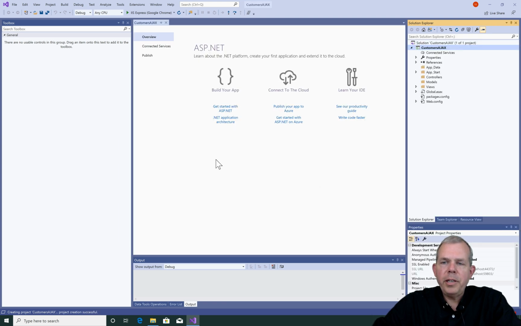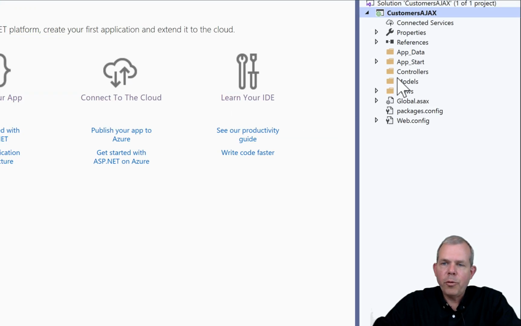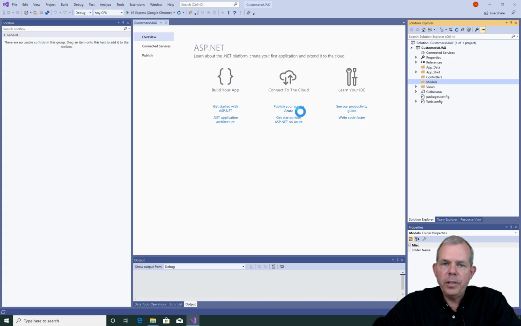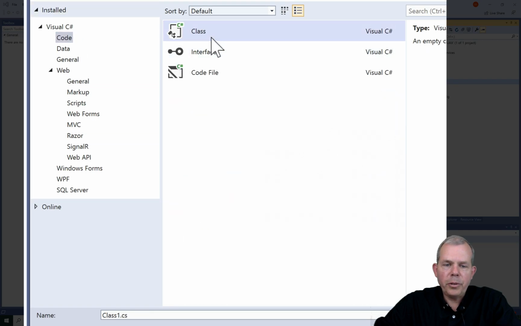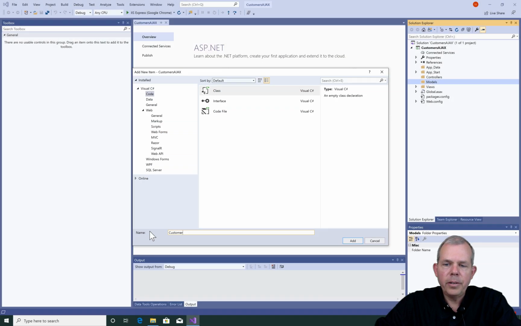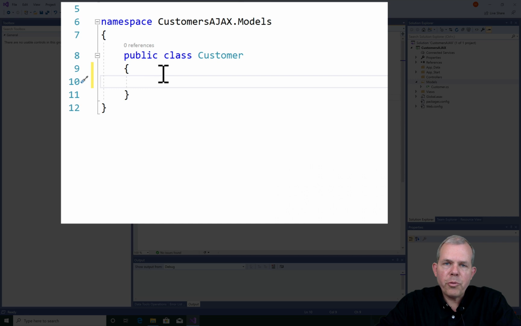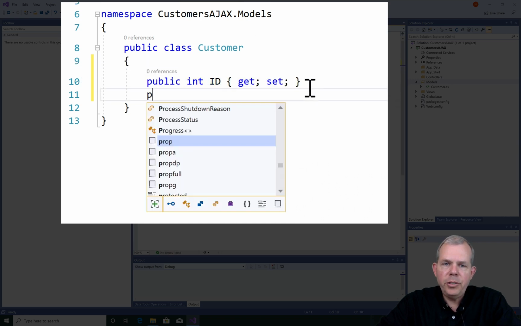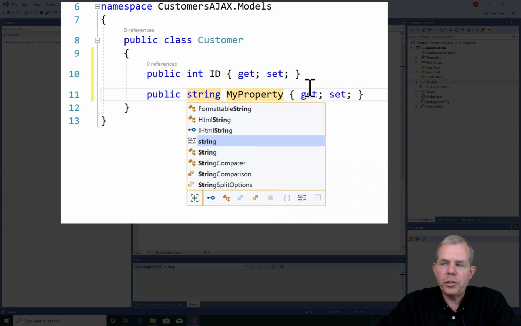The first part of the application is to create an object or a model. So let's go into the Models folder, right-click, and add a new one. So the object I'm going to work with is called Customer. So we'll choose Code, Class, and name it Customer. Each customer is going to have three properties. We'll give it an ID number, a name, and their age. So an int, a string, and an integer.